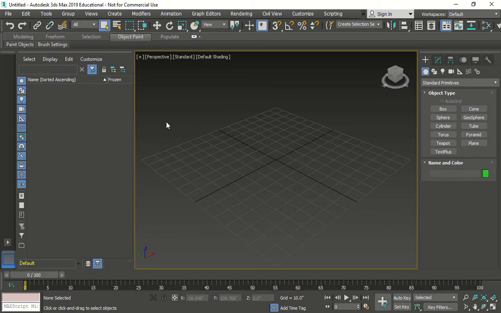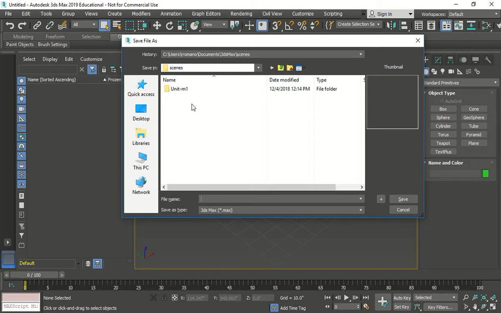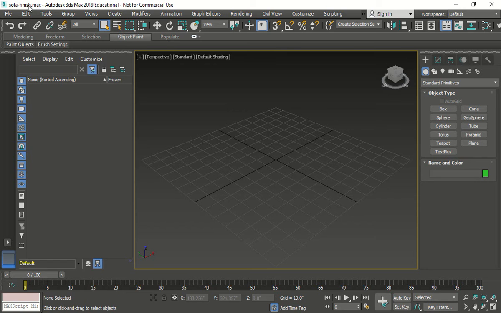Another thing we should get in the habit of doing is right away doing File Save As, so that we know for sure nothing's going to go wrong. I make a new folder like we've done before, unit-M3. We're on number 3, so that's why we're doing it. Open that folder, and we're going to save the file as sofa-finish and hit save. So now we have a file called sofa finish.